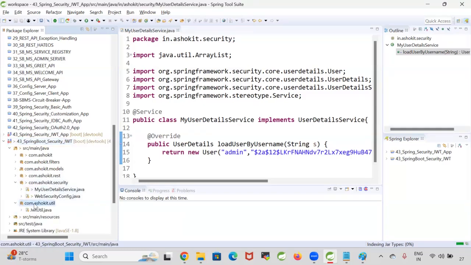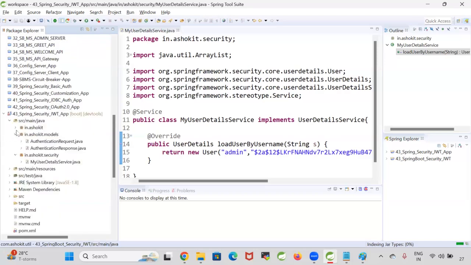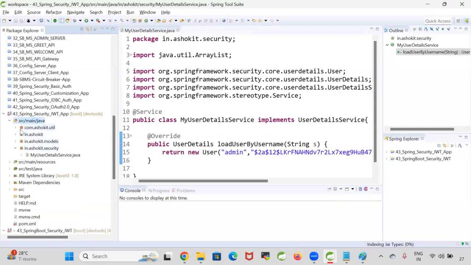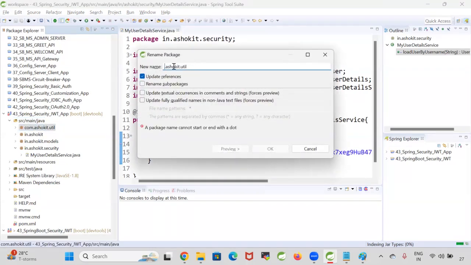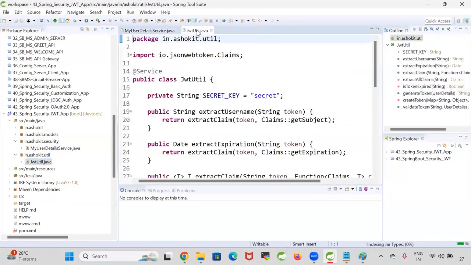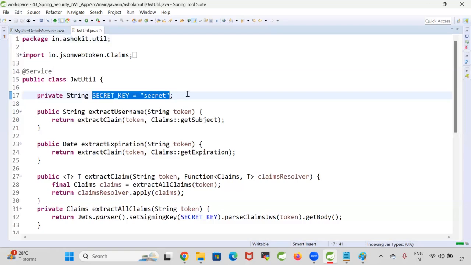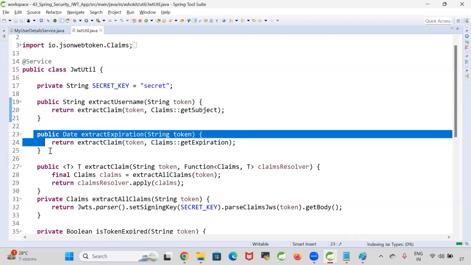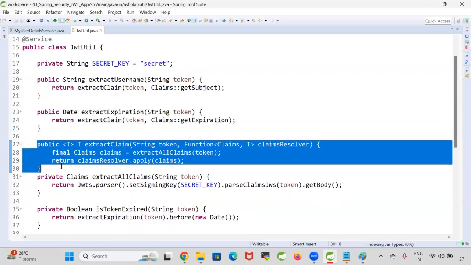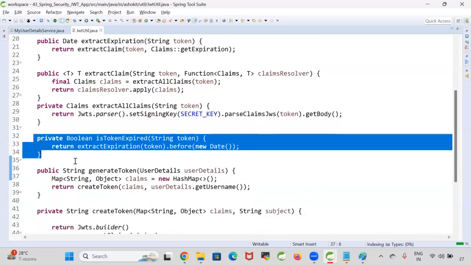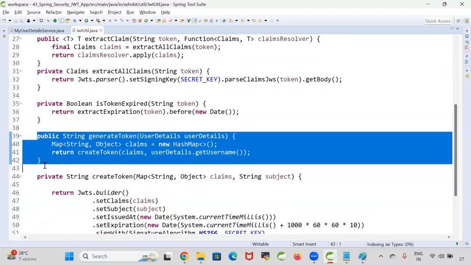The JWT utils class will contain several methods. Those methods are responsible for generating the token and validating the token. So I'm taking that JWT utils class. In the JWT util class, you can give whatever secret key you want. These methods are used to extract the username from the token, extract expiration, extract claims, and extract all claims. It is used to check whether the token is expired or not. It is used to generate the token.